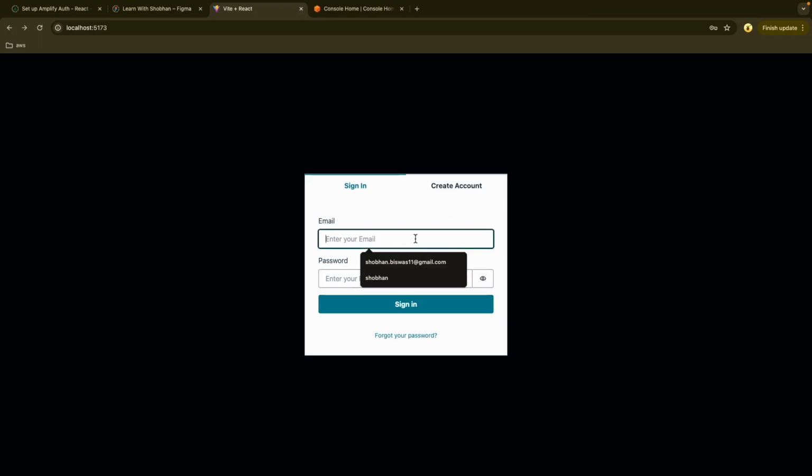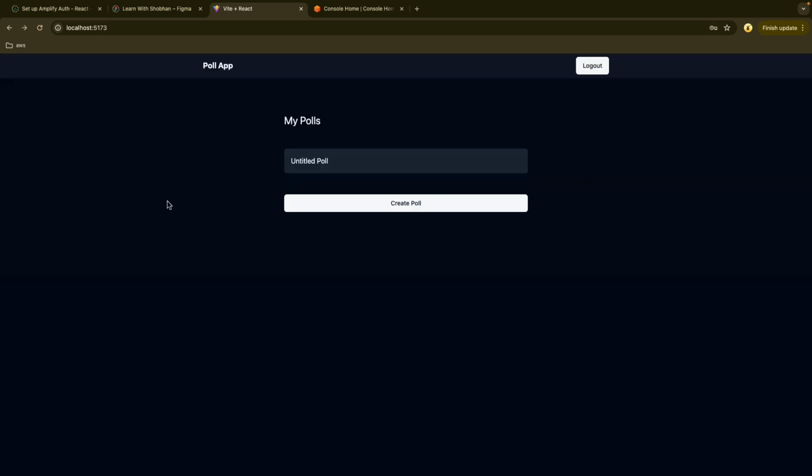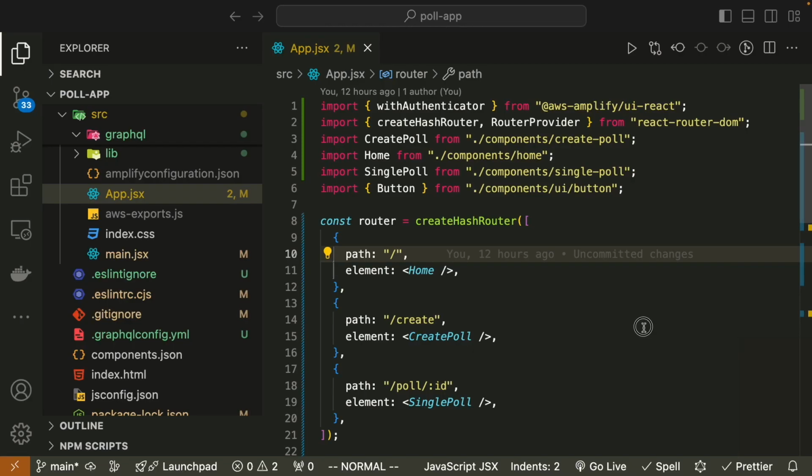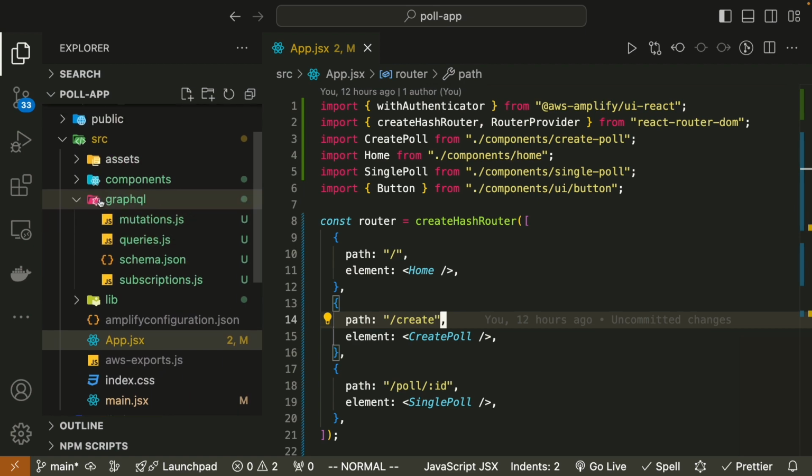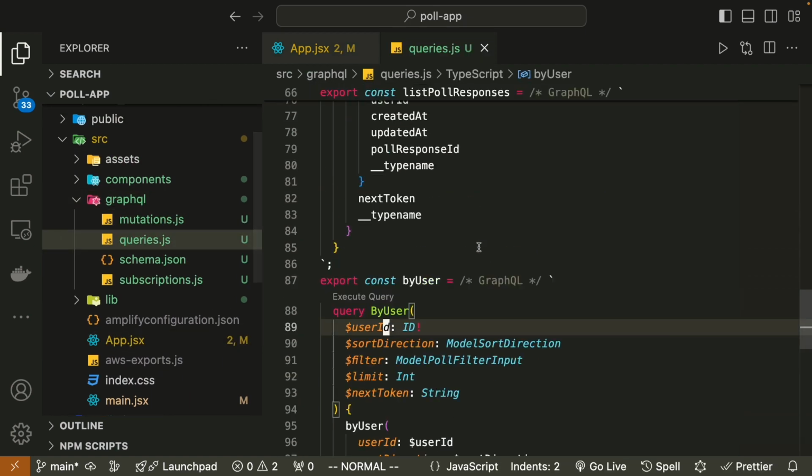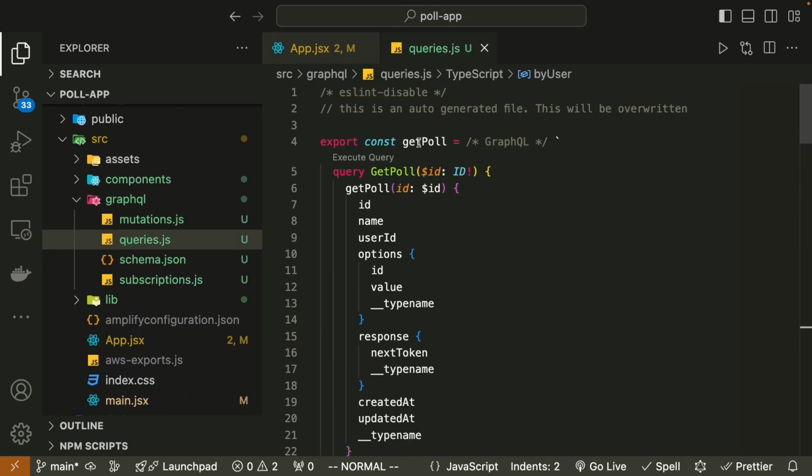All right, let me log back in, and if I click on a poll now, it is taking me to this dummy page where we're showing this poll ID, right? So now we want to get all the details about this poll, right? So let's see what is the query we're having for that. So in the queries, you can see we have this getPoll, right?